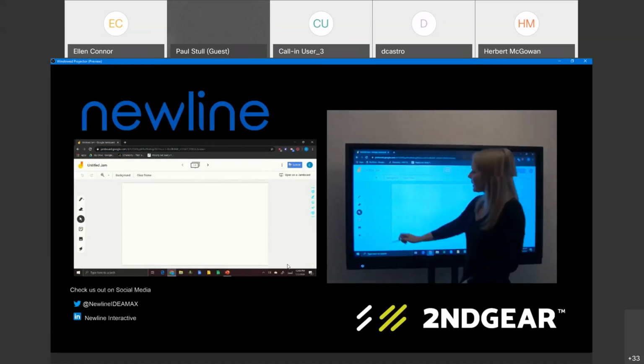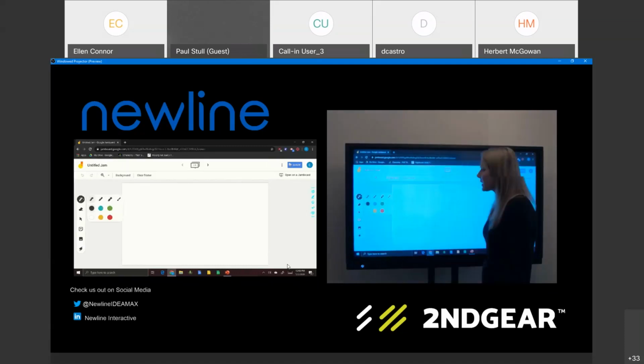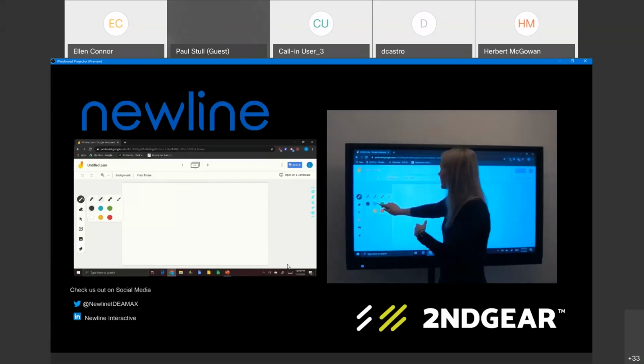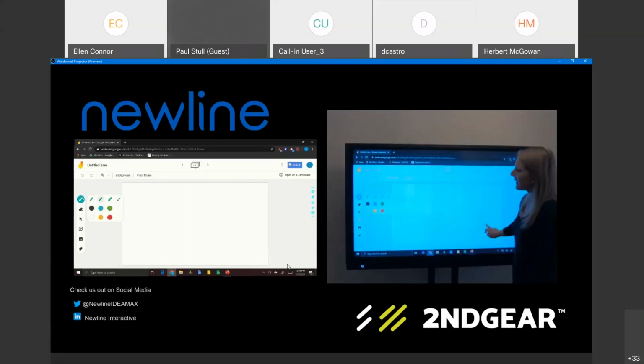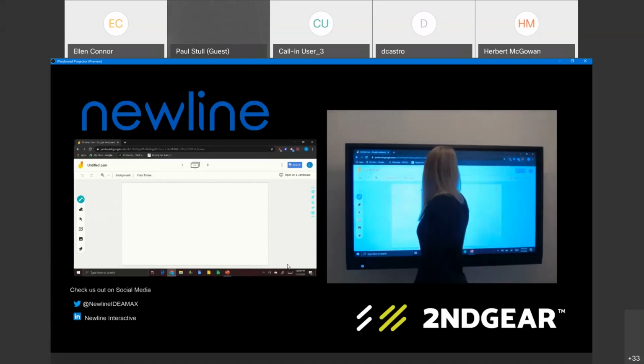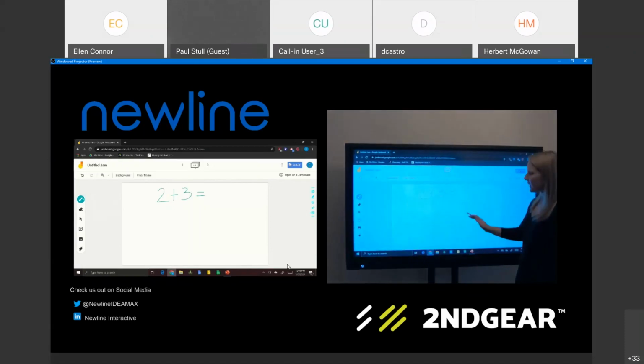But on the left side, I have different tools. The very top one is a little pen. And if I touch on that, you can see that I can choose a different tool as well as color, whatever I want there. And then I can use that to write on my whiteboard here. So I taught kindergarten, so we'll go very simple on all of us today. So we'll go 2 plus 3 here. And so you can see I'm able to write freely on this whiteboard.